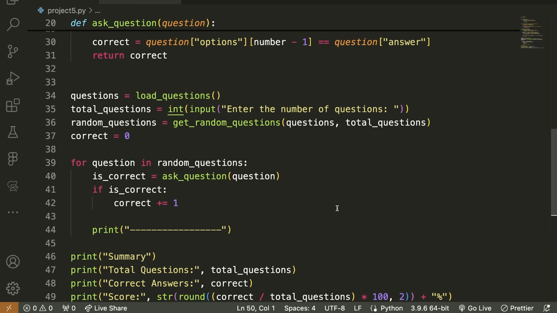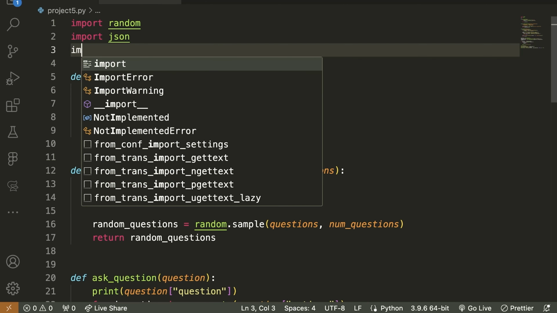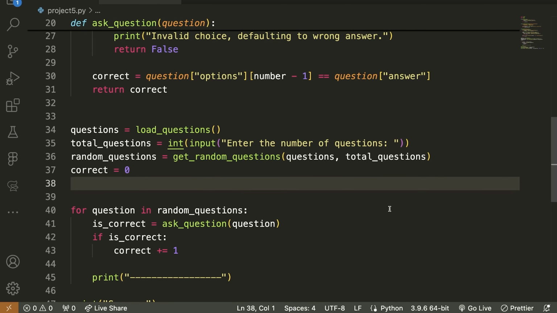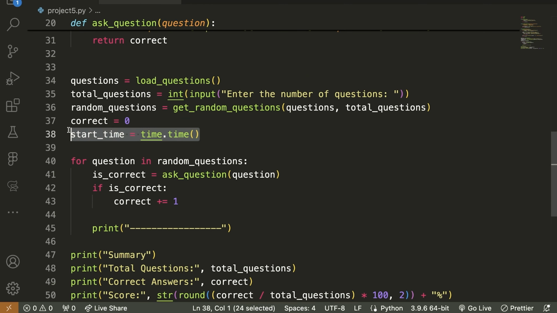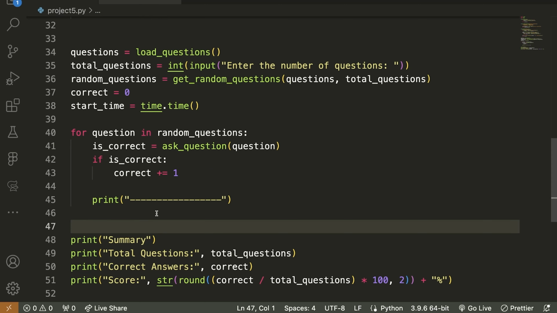Now, the next thing we can do is make a timer for how long it takes them. So let's do that. We're going to say import time. And what we're going to do is as soon as they enter the number of questions, we're just going to start the timer. To start the timer, we're going to say start_time is equal to time.time. This is just going to track the exact time when they started.